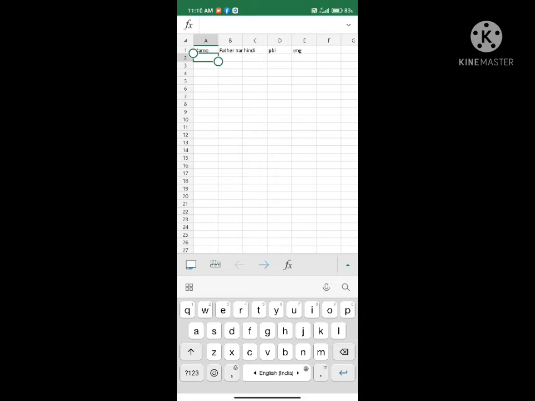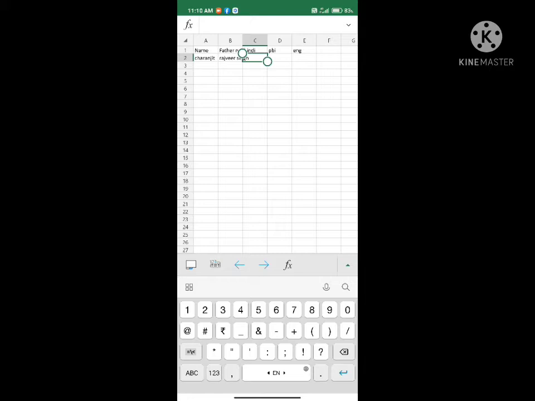Then write here the name of the student, Charanjit, father's name, suppose Rajbir Singh. Then you have to type here the marks for the subject that you got out of 100. Suppose 70, 80, 85. And the same way you can type each and every subject and enter their marks.